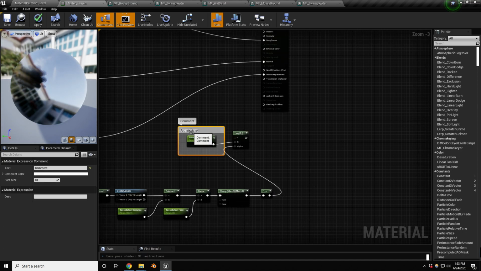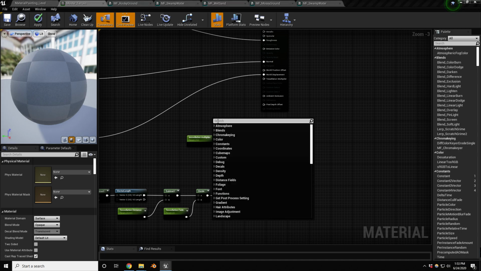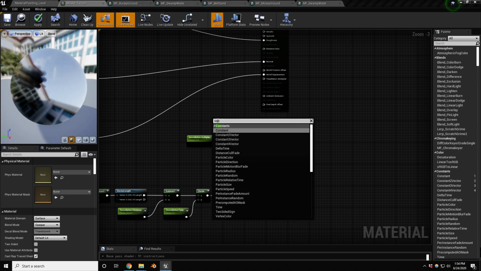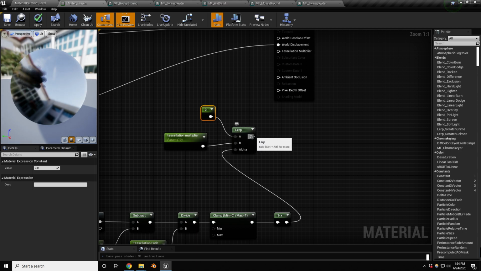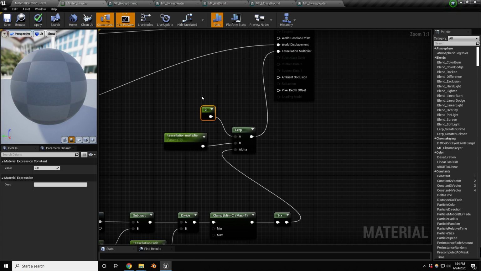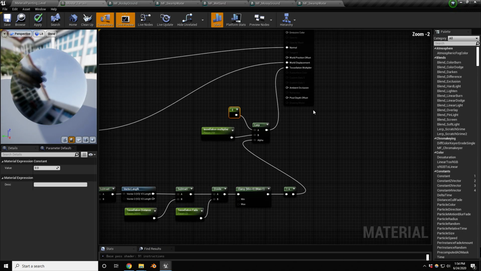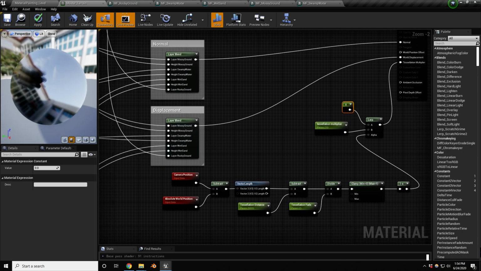I did not want to do a comment right now. I'm not sure what the shortcut for constant is, but I'm just going to right click and add a constant of 0. So basically, we're going to be able to lerp between the 0 and 10. And let's add that into our tessellation multiplier. With that being added in, that should be all set for now.